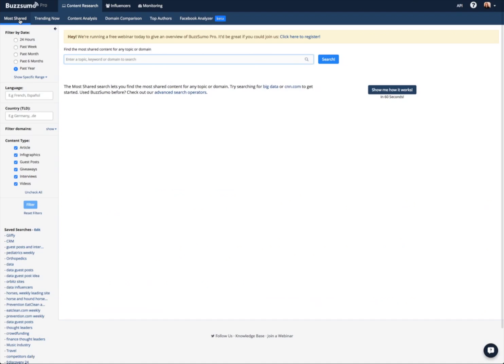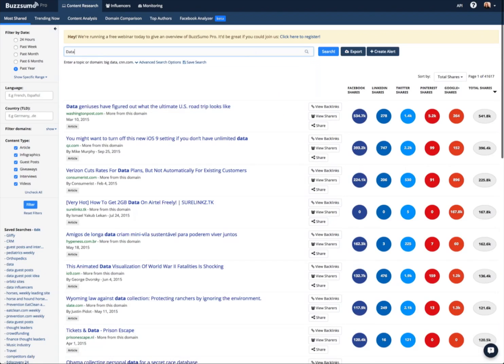Now, the most shared section of our site is designed to give you insight into content that is resonating with your audience by showing you the most shared content on a topic from a domain or from a series of domains. So to use this, you would enter a topic like data, and BuzzSumo is going to pull up a list for you of the most shared content on your topic.